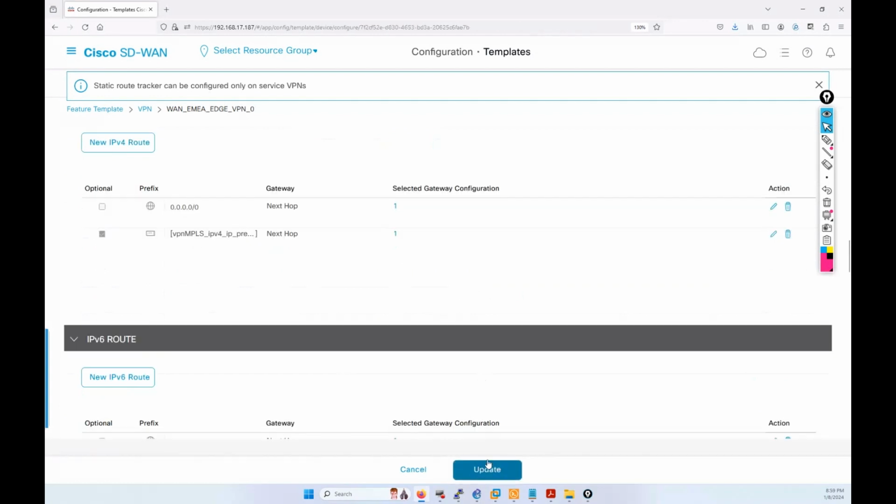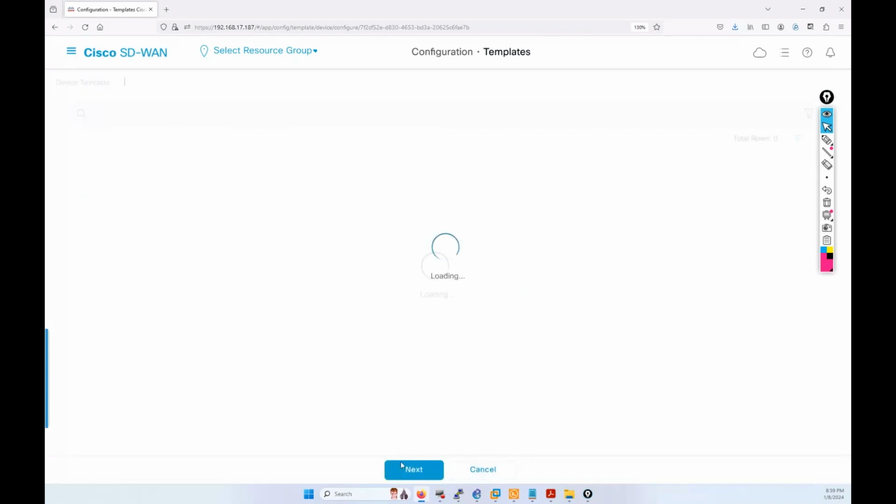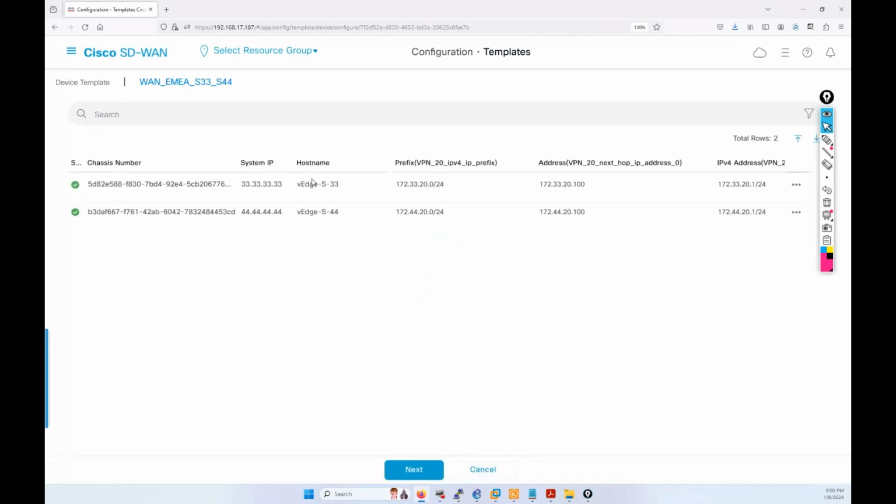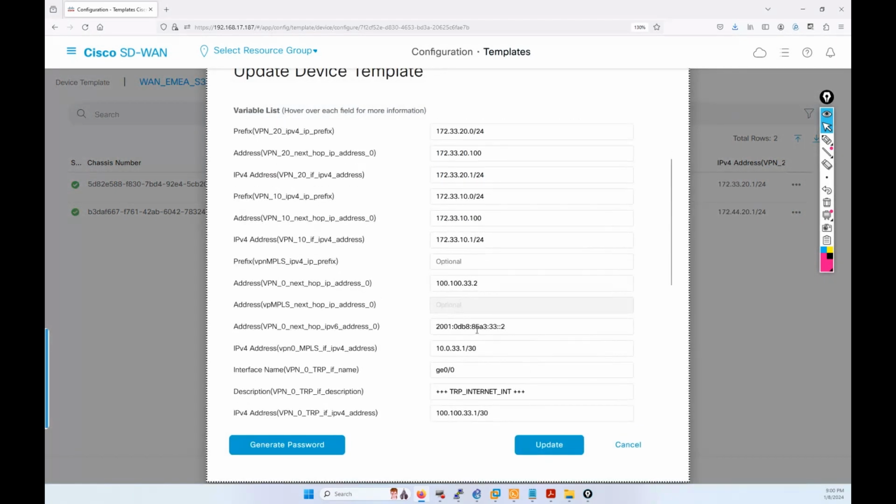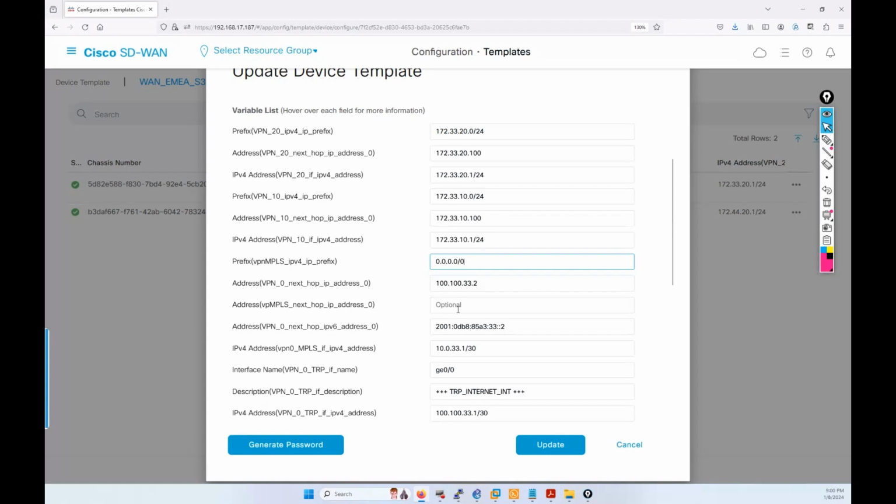Update, and it's going to ask me to edit. Okay, for both. Edit here. So you see it is optional. This is for site 33. The prefix is the same. It's basically for all subnets. And the next hop is going to be 10.0.33.